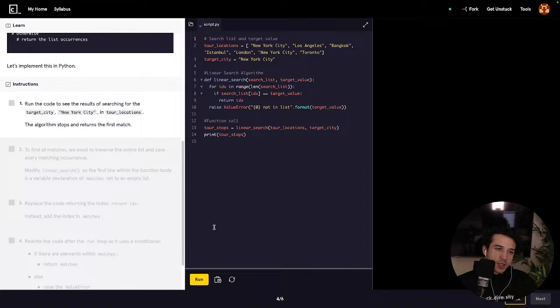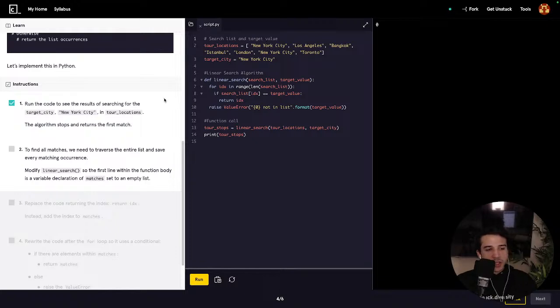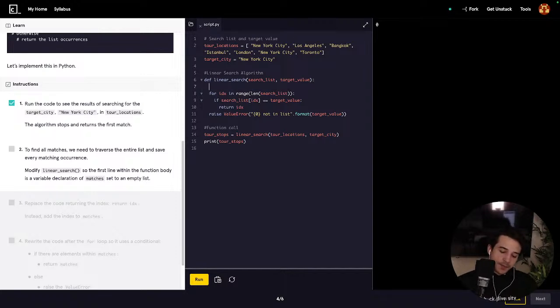Run the code to see the results of searching for target city, New York City, in tour locations. The algorithm stops and returns the first match. To find all matches, we need to traverse the entire list and save every matching occurrence. Modify linear search so that the first line within the function body is a variable declaration of matches set to an empty list.